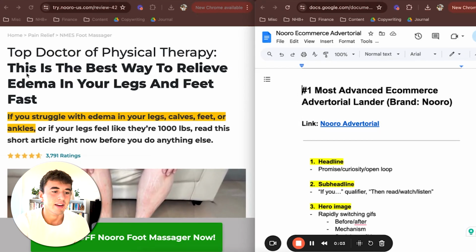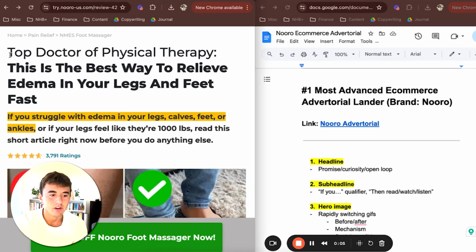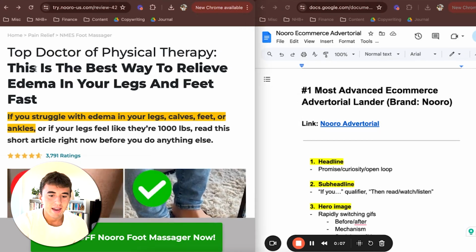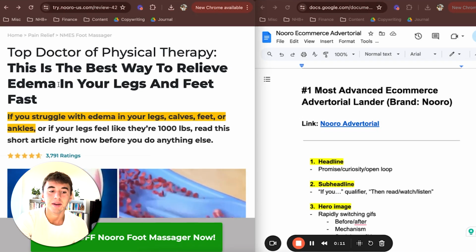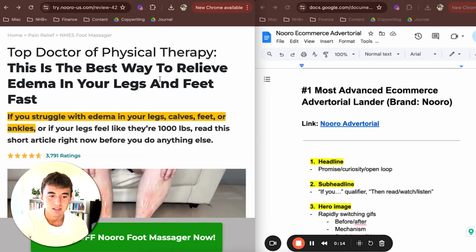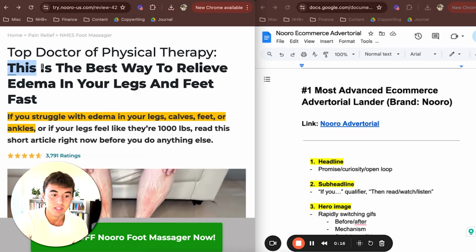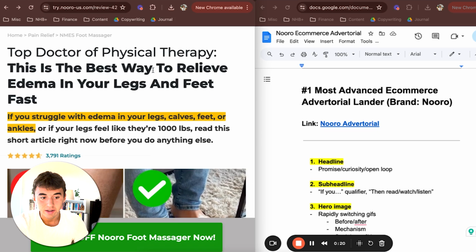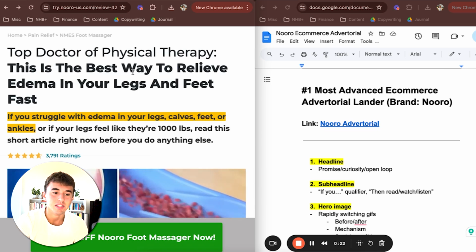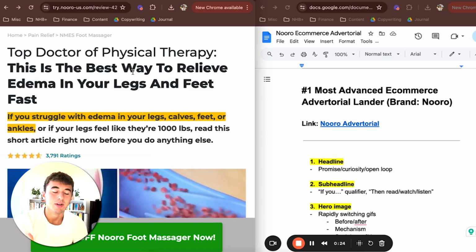This is a strong headline. Top doctor of physical therapy, you have your authority figure right there. And then you have a promise, a big promise here. This is the best way to relieve edema in your legs and feet fast. So a huge promise, especially if you're dealing with this problem. This is the best way, implying that it's going to come next. This is very strong. It's an implicit promise, an implicit expectation.